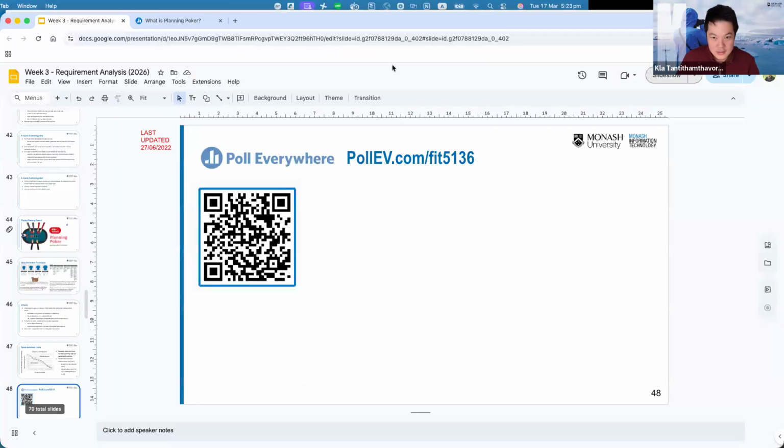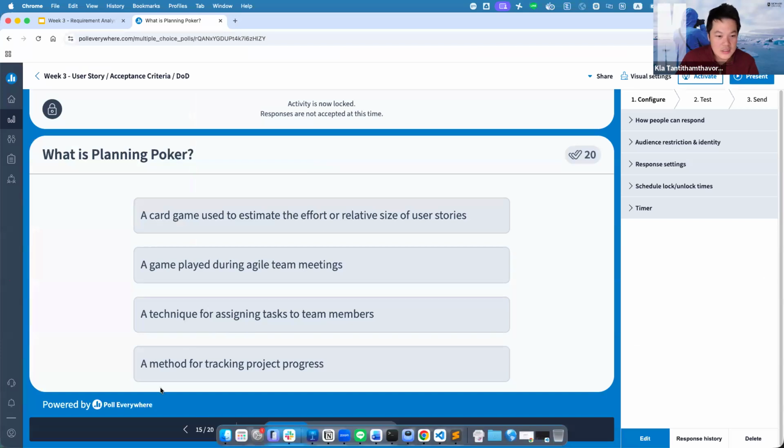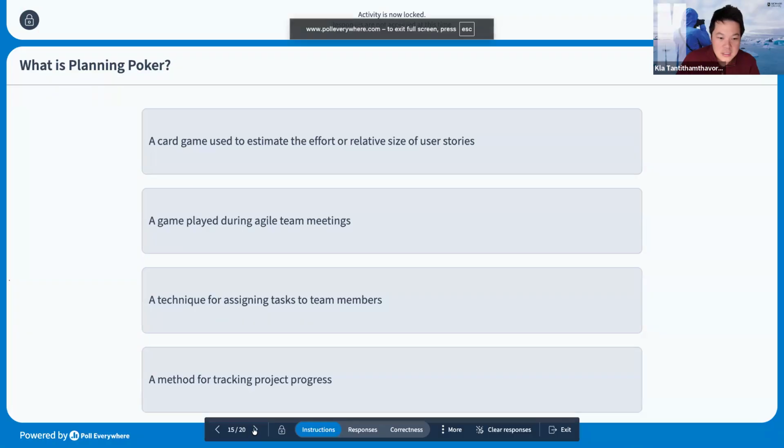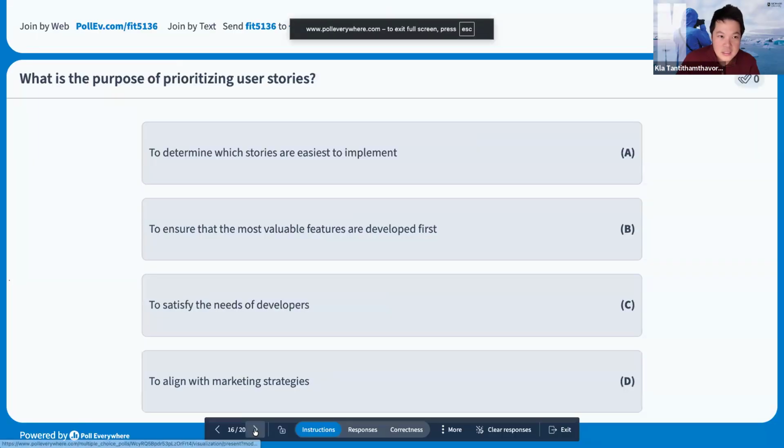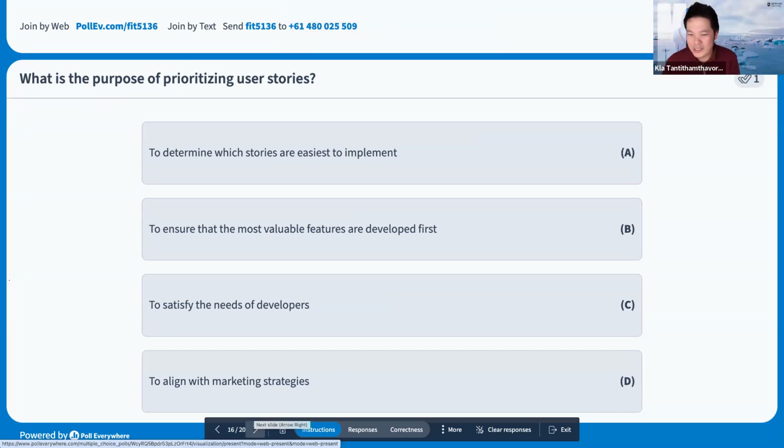Okay, there we go. Activate, present, next. So what is the purpose of prioritizing user stories? Let's complete this one together. We have 4 questions left. Go for it, everyone.